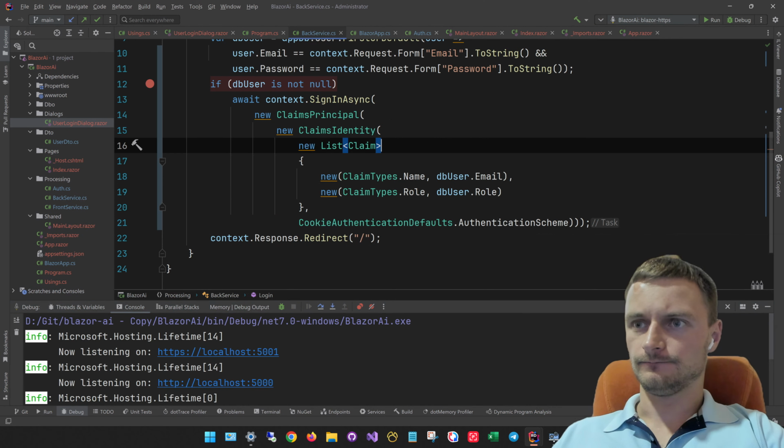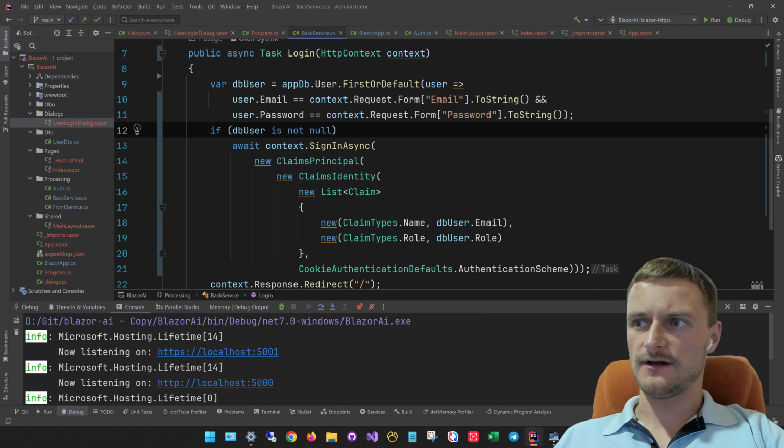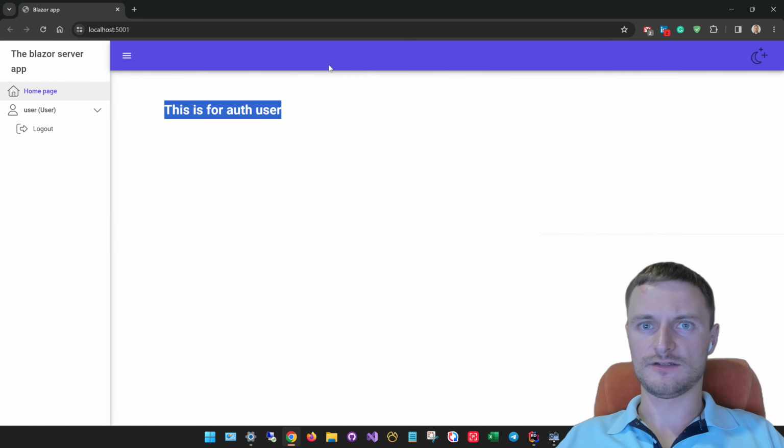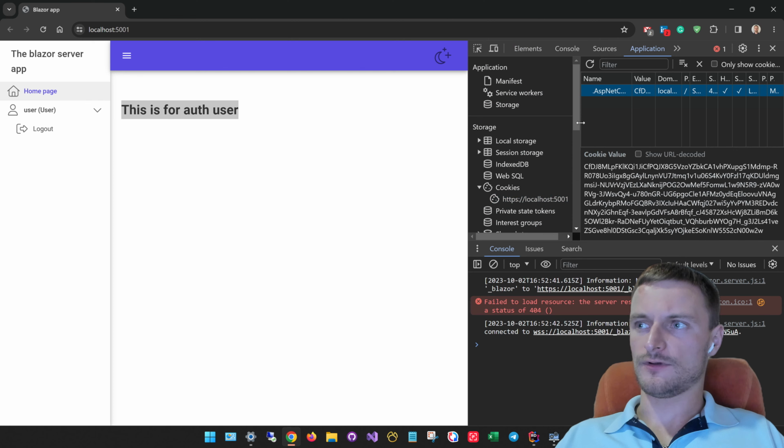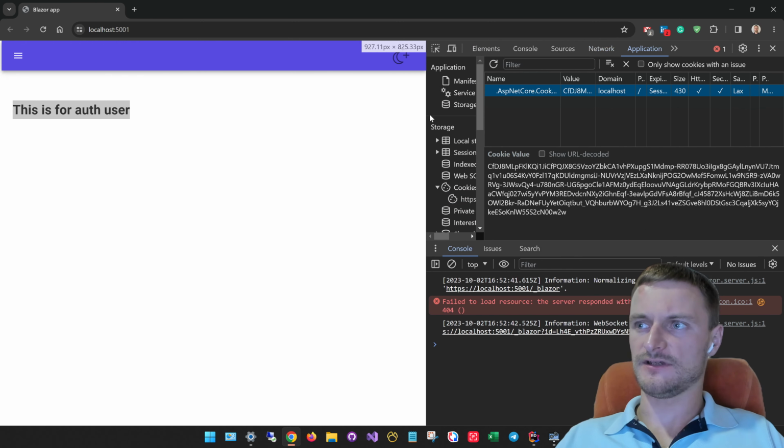This should be quite enough to log in the user to our application, so let's test it. Why do we see this text? Because on the previous attempt, the user had been successfully logged in, but hadn't been redirected to the index page. That's why we saw that blank page, but the cookie had been applied. So if we go to the application, here we have the cookie for this authorization.